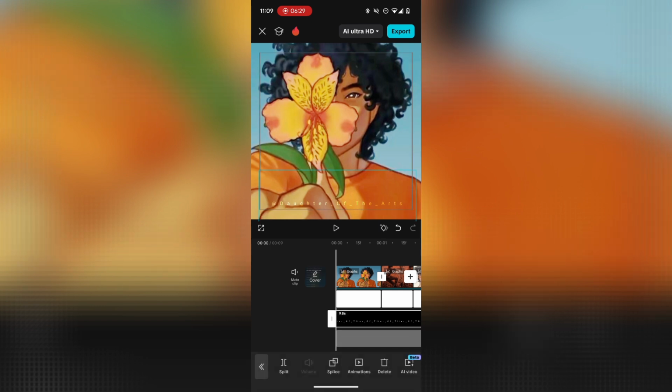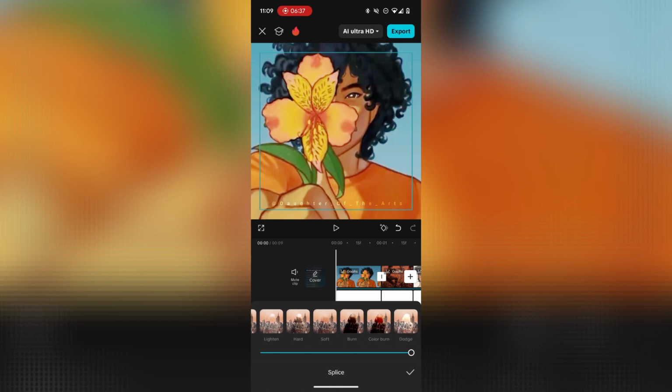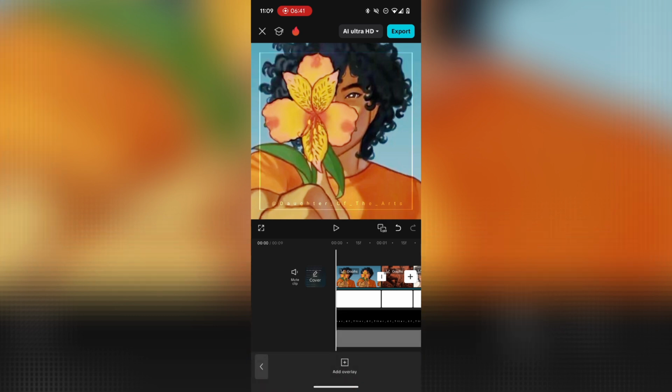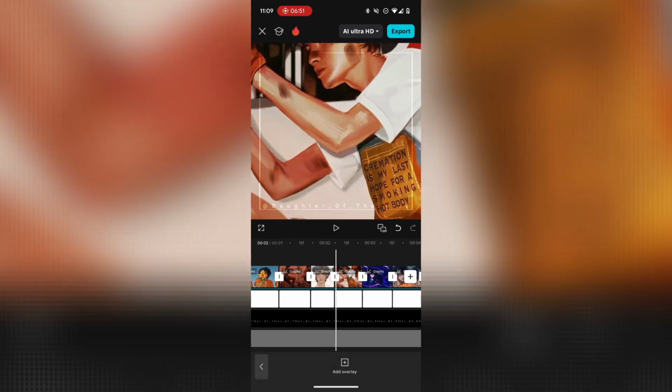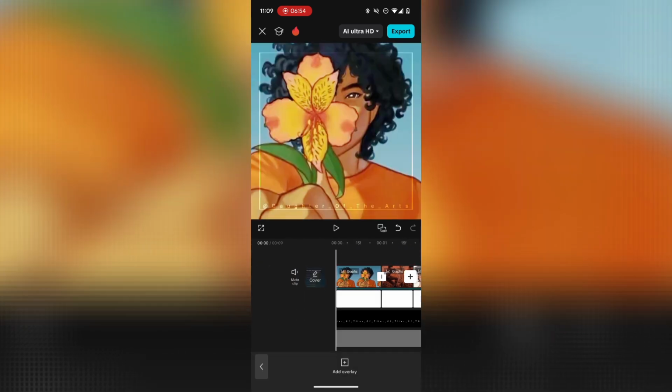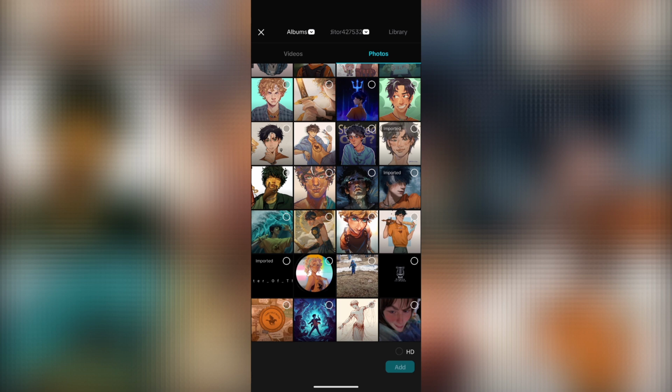Next, you want to go to splice. You want to go to splice, and then you want to go to the last one, dodge. Keep it at 100. Then it should give you that little border. And then you just want to set your watermark at the bottom of that on the center and make it to where it almost touches your little thing.